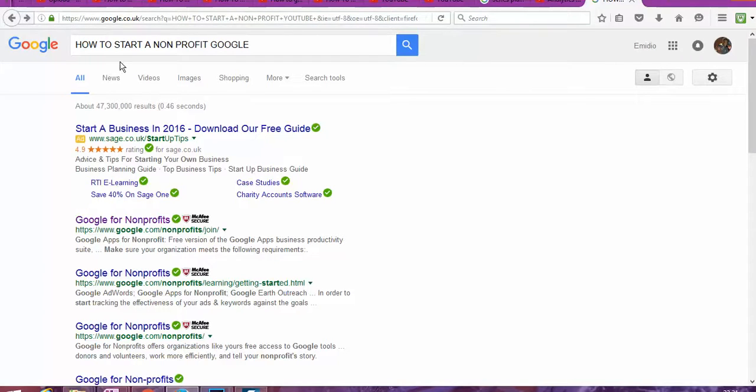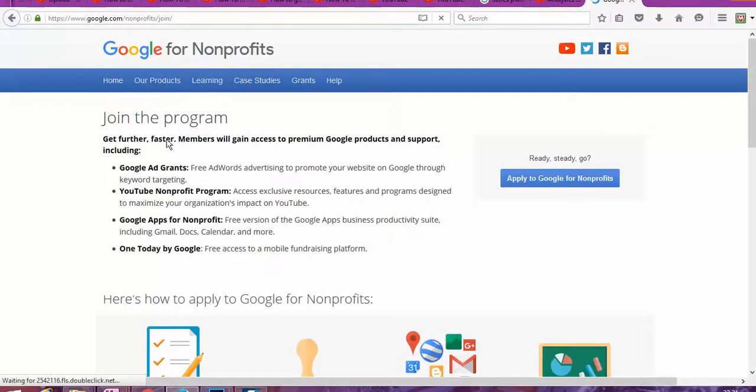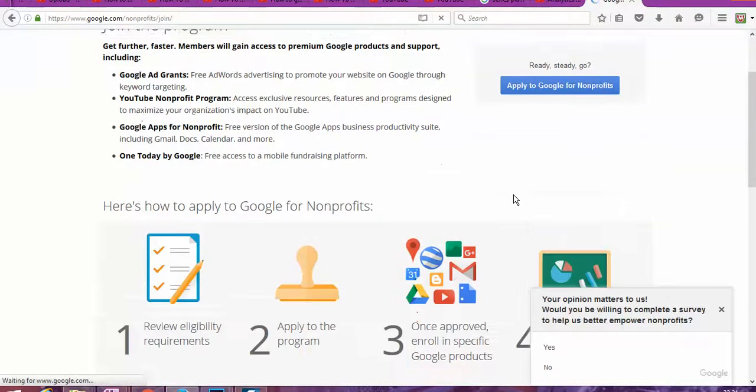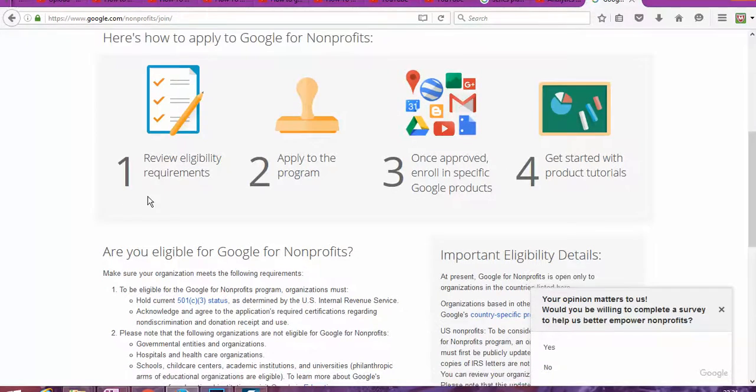It's simple. All you need to do is just go to Google search and type how to start a non-profit Google account. That's what I want to do. And as you can see, different ones appear on the list. Once you see it, click on this one, Google for Nonprofits. As you can see, it will show you exactly some requirements that you need to have in order to be approved.